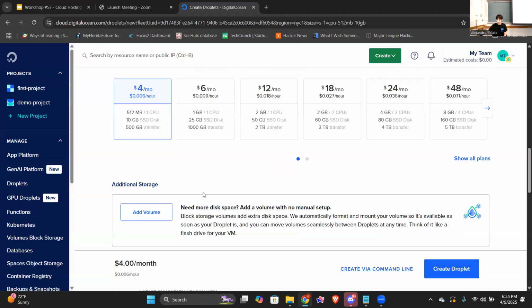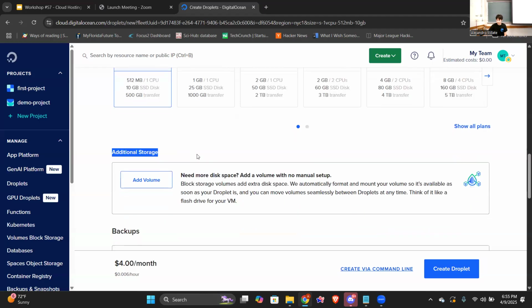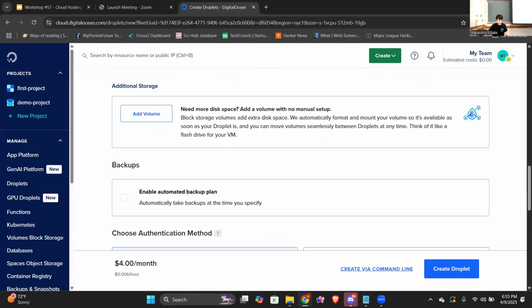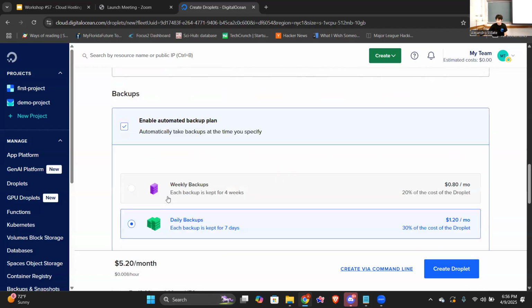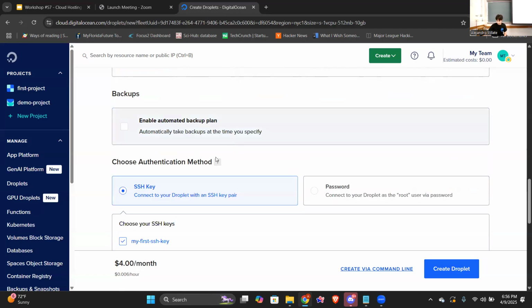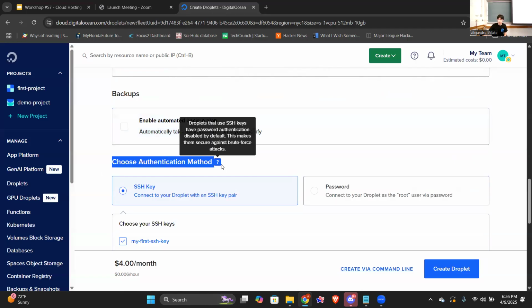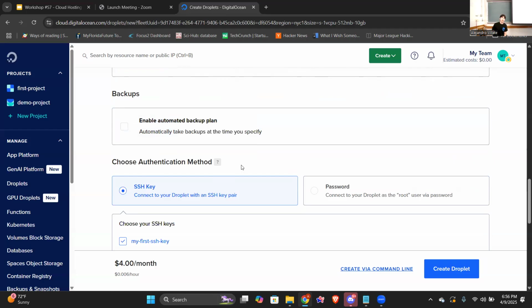And then additional storage, we can skip this. Backups, you can enable it if you want, but it'll charge you. I'm gonna skip that as well. And then the next, I guess, important choice is the authentication method for connecting to your droplet. So there's two options. There's connecting via SSH, which is generally more recommended and more secure, but also a little harder to set up. It's not very hard, it just takes a little bit longer.